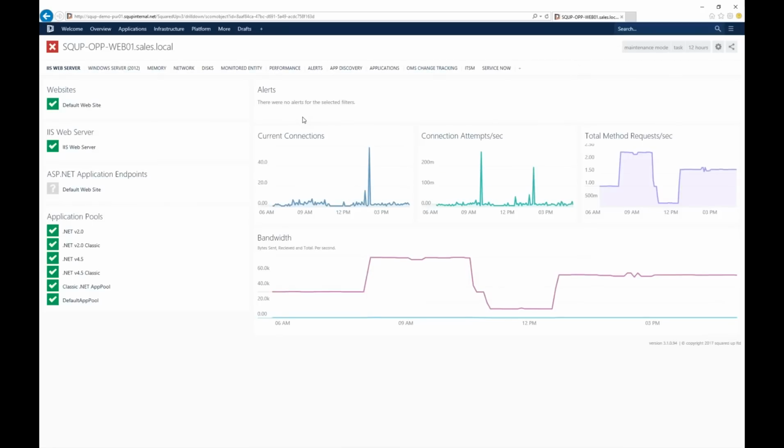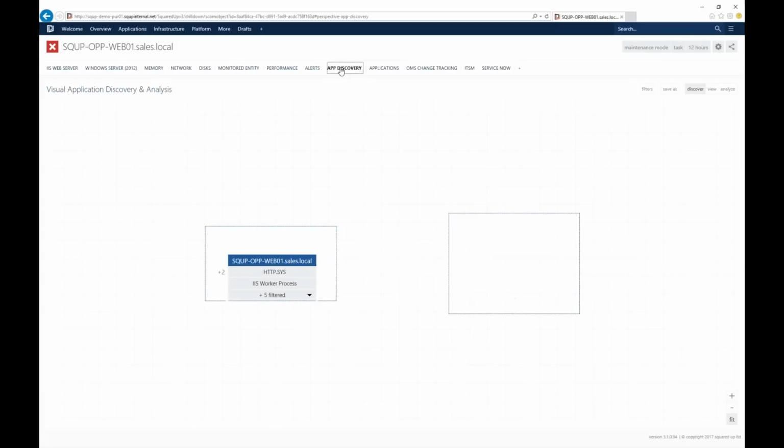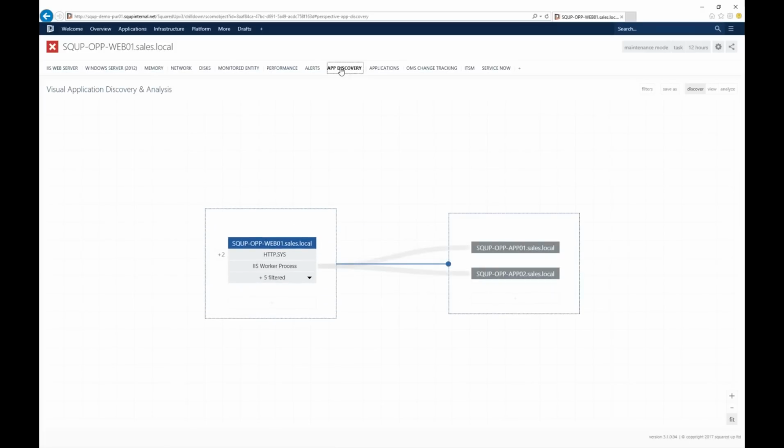So here I have the set of perspectives on my web server. I'm just going to switch over to App Discovery. And here we go, VADA kicks off. Now, if you are familiar with VADA in 3.0, you'll see that it does look slightly different. We have these blue squares around your servers that have been discovered with the connector. So these are representing your logical groupings, your application tiers.